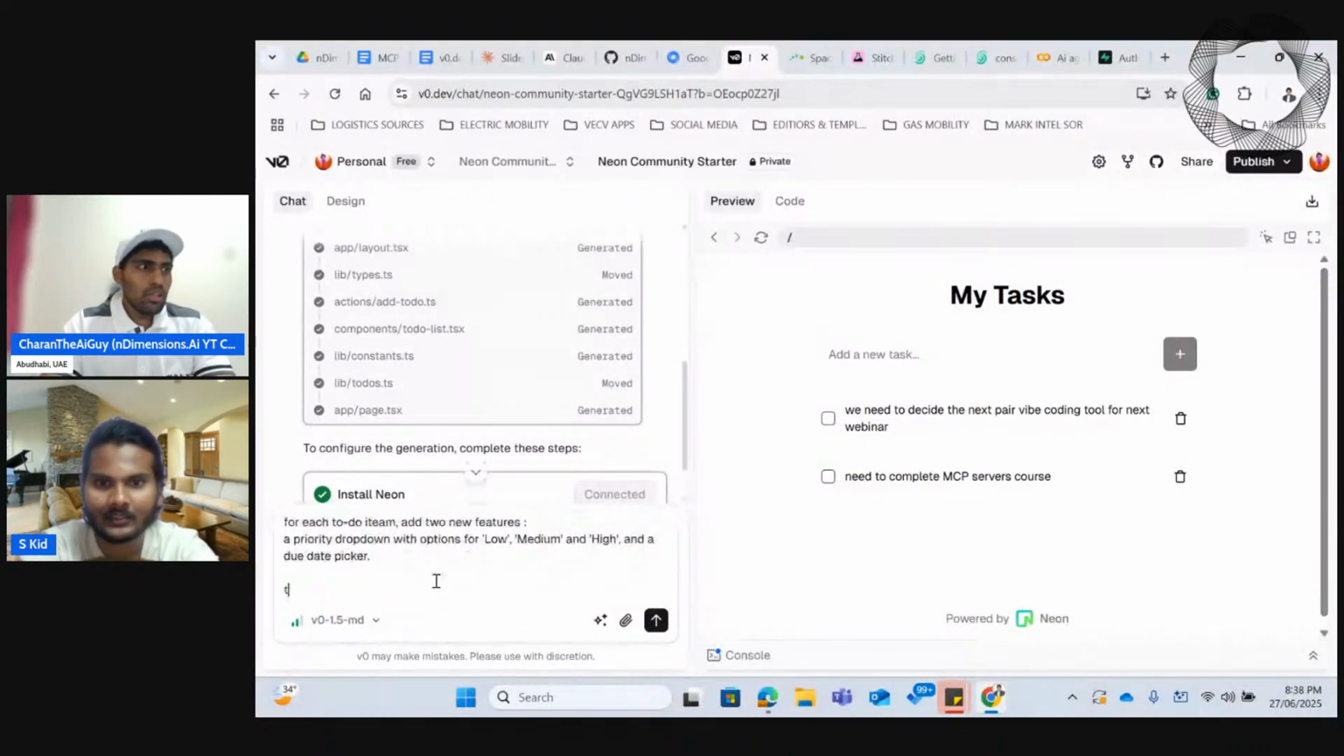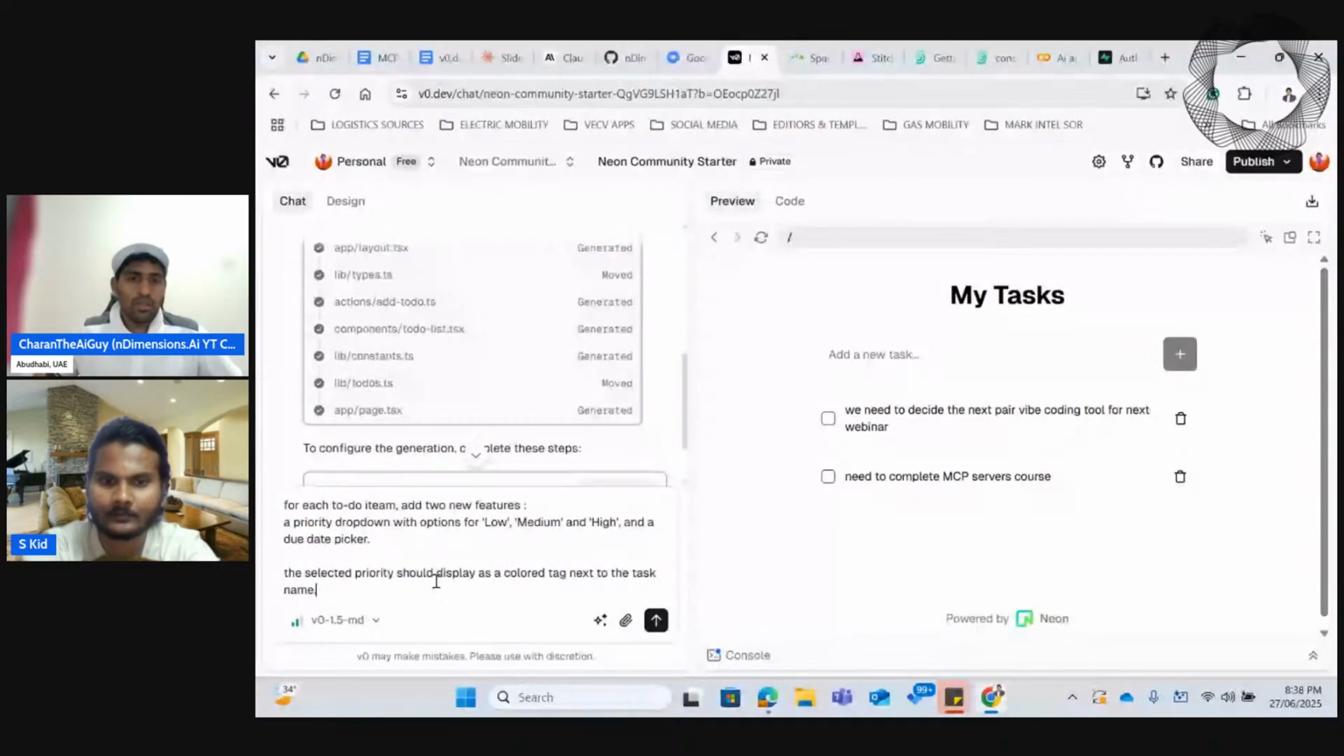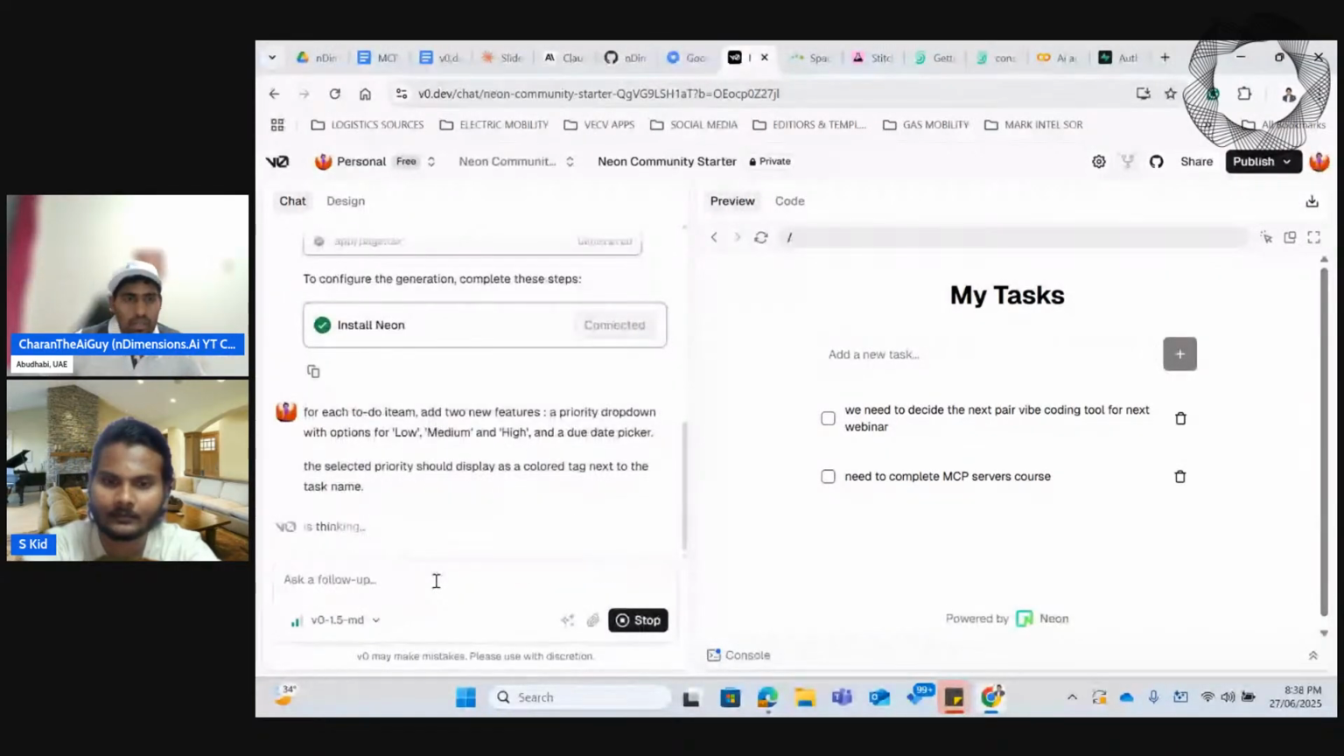Awesome. So now the selected priority should display as a colored tag next to the task name. Would this be enough? Okay, let me execute and see the magic.